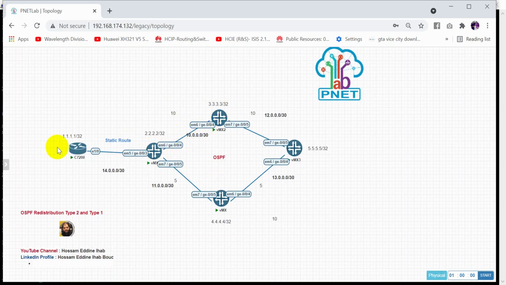If you go now from 3.3.3.3 to 1.1.1.1, so this is how to configure and redistribute OSPF routes with type 2 and type 1, sorry.